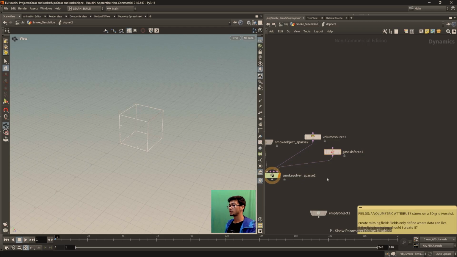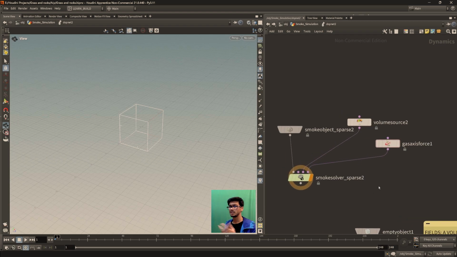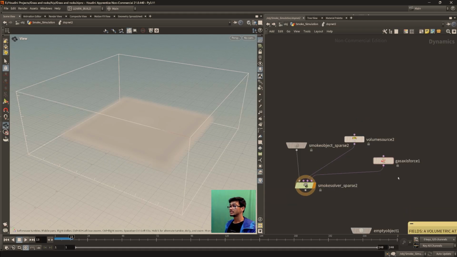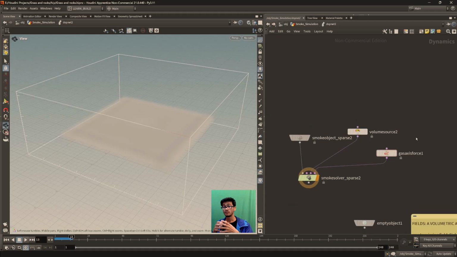The real thing that I want you to understand here is not about what this is doing. We need the core here. This gas axis force is applying a force in an axis. Just remember this, okay? For now, we have our data. This gas axis is applying a force. Force onto what? Force onto these voxels. Just imagine force onto these voxels, and now we are pushing the smoke onto an axis.